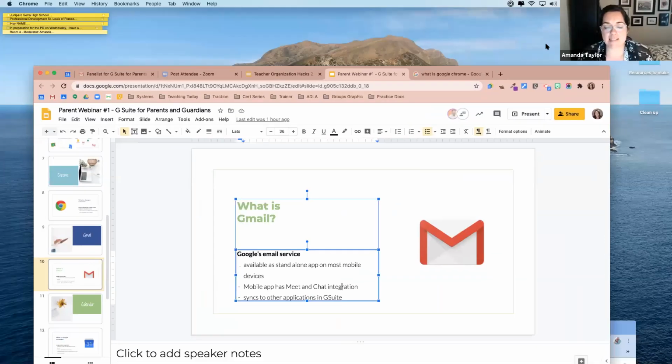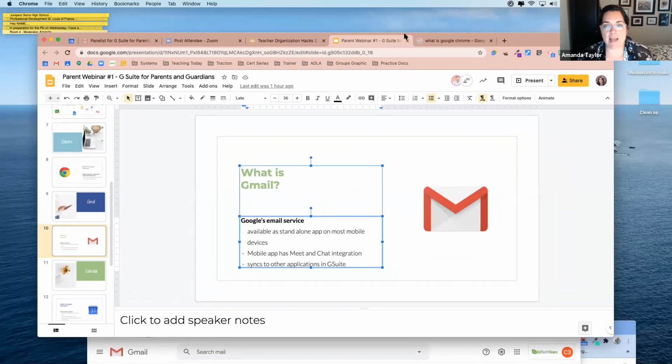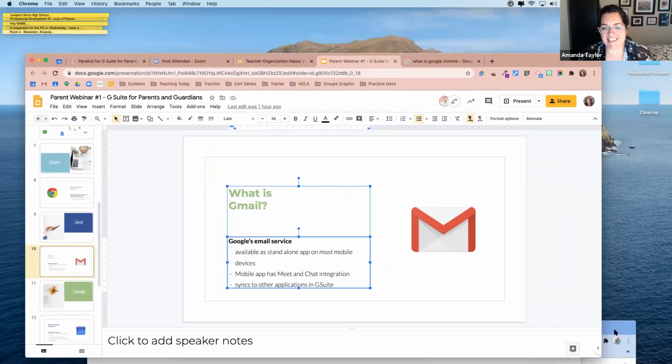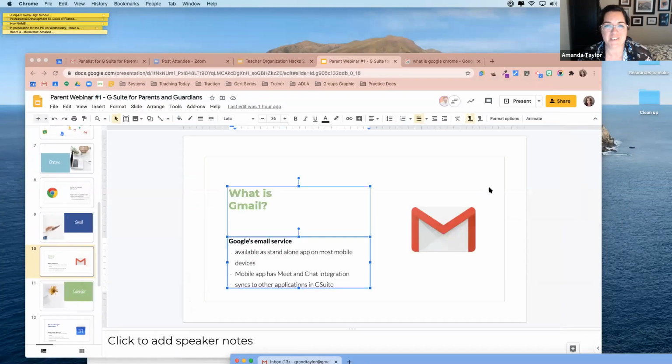Somebody also asked, and I did answer it in the chat, how do I get those cool colors? Because you can see that I've got all my themes are different colors.